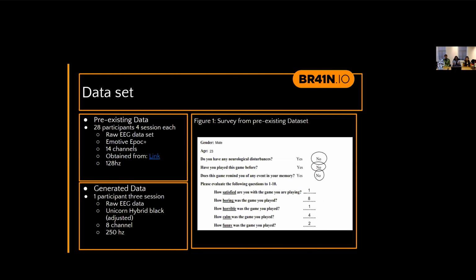In order to work with our code, we worked with two data sets. The first one was a pre-existing data set that we retrieved from a database called GAMEEMO, which consisted of raw EEG data collected from the EEG device Emotiv Epoc Plus. It had about 28 participants with 4 sessions each, and it had 14 channels.